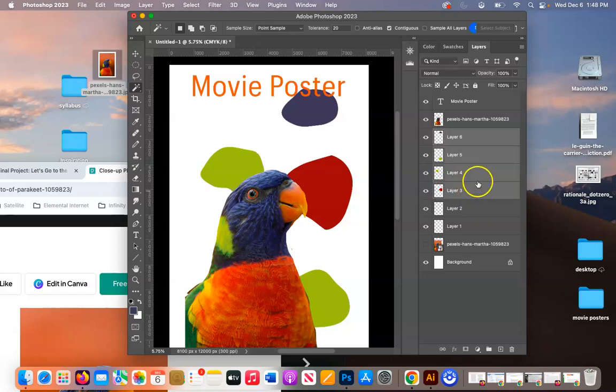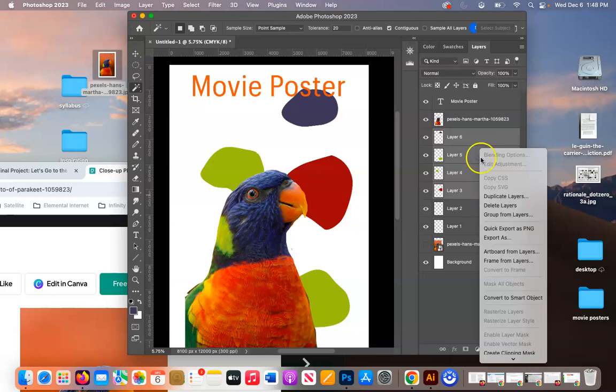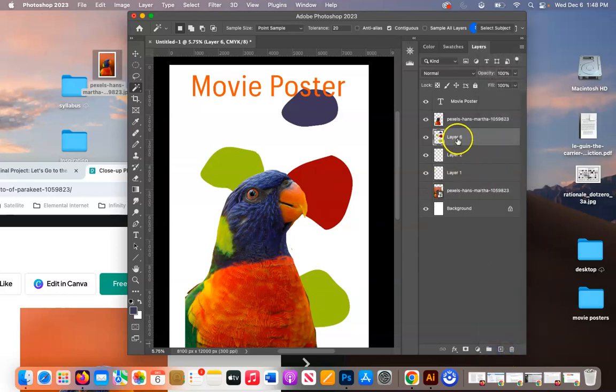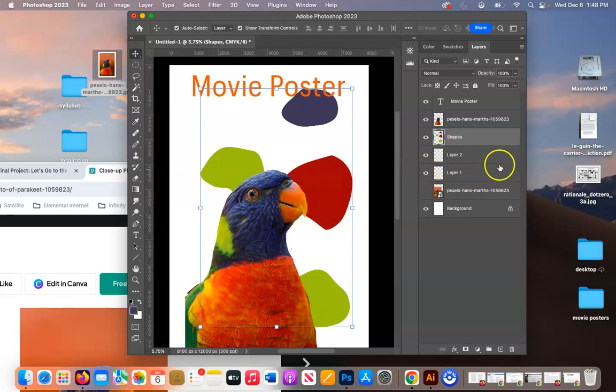I can select all of these by clicking and holding down Shift, click, click, click, and then right-clicking on these layers and merging them together. And then I can say shapes. And you can do that for all of your layers, or anything that's kind of similar might make sense for grouping, and that will decrease your file size.